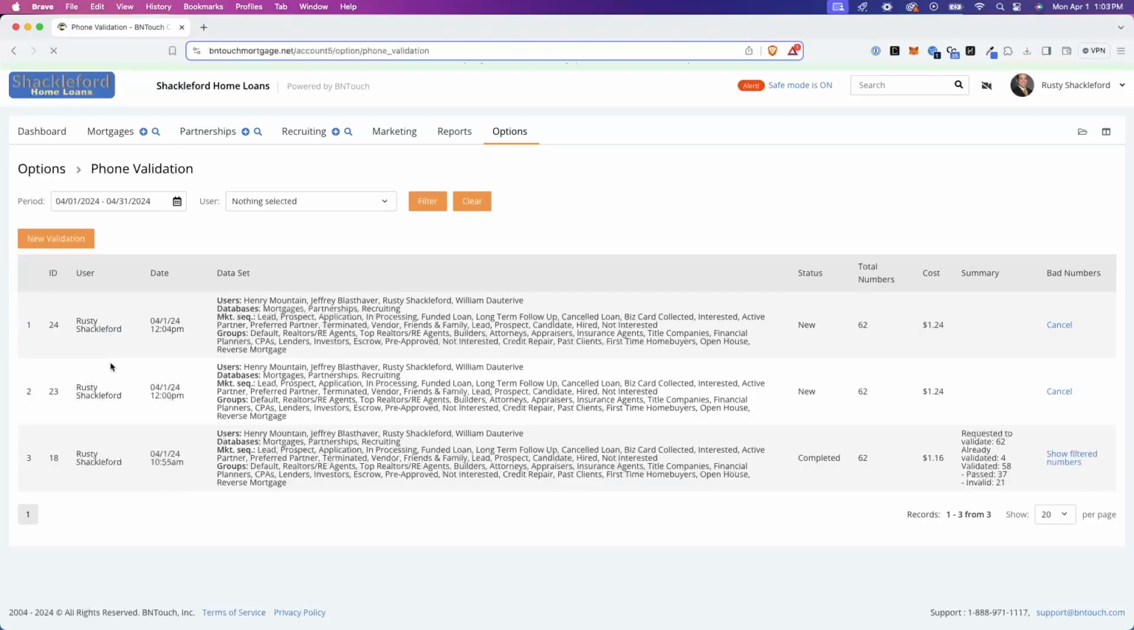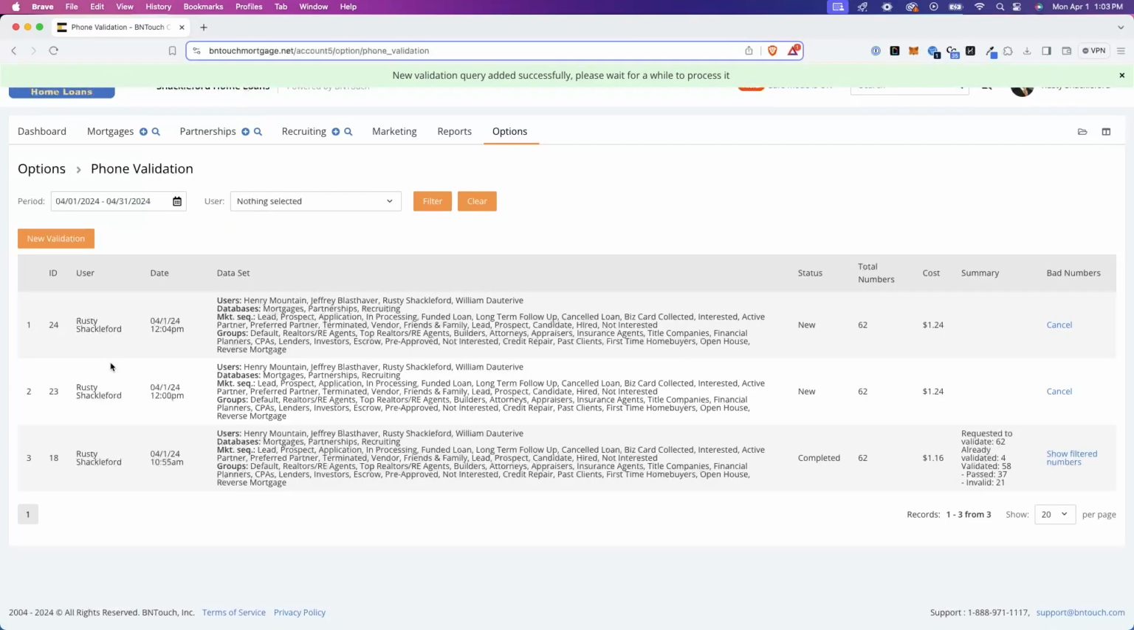Processing all phone numbers can take up to 30 minutes. While processing, the validation status will indicate New. Once completed, the status will update to Completed, and the option to view the report is presented.